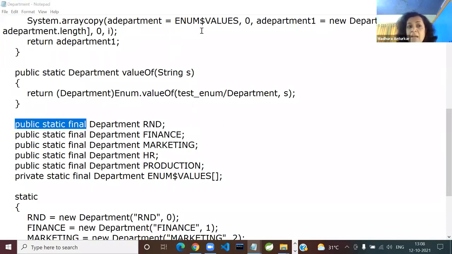Now tell me, is there any static initializer block for initializing these constants? Answer is yes. And now tell me, what is that static initializer block calling inside? A private constructor. No, don't say super. Private constructor. No, don't say data member.